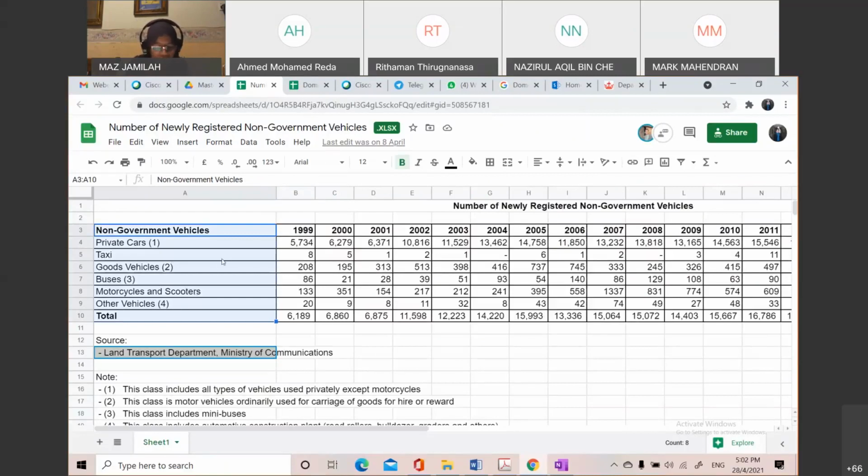Are you sure? This is your data. You have private car, you have taxi. Is this categorical or not categorical? This is categorical, right? Okay. Right. So this is your first variable, reflecting private car, taxi, goods vehicle, buses. So this is your first categorical data.